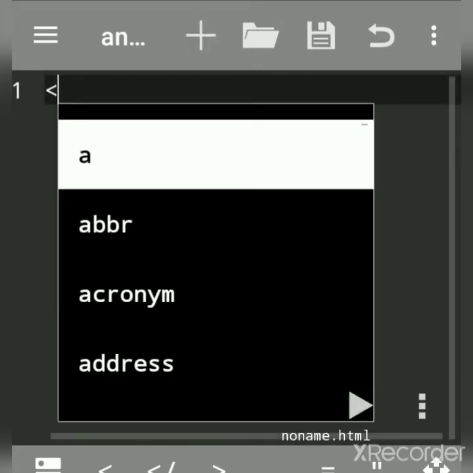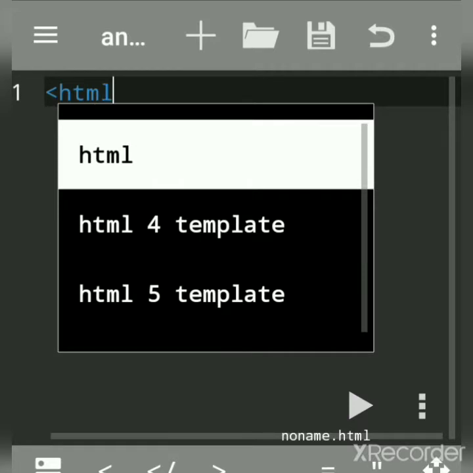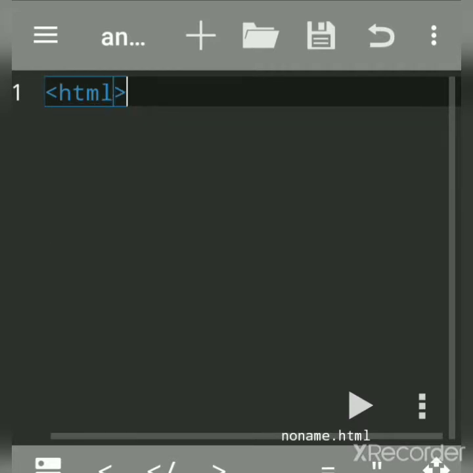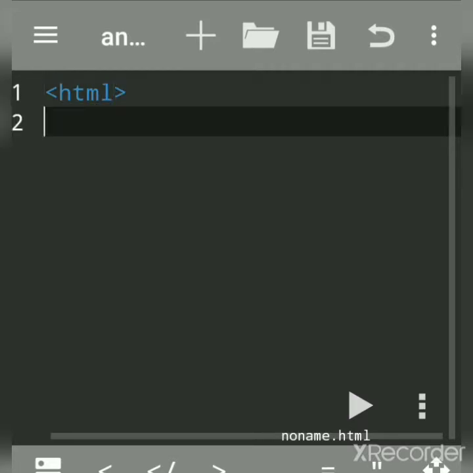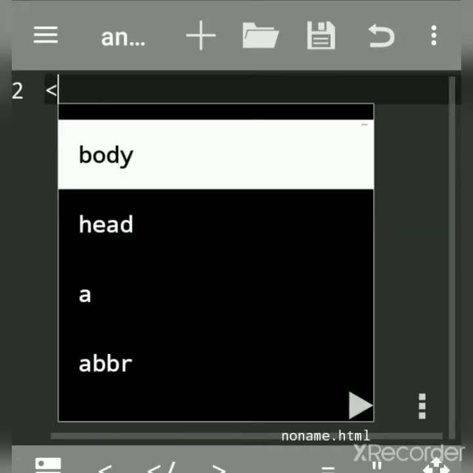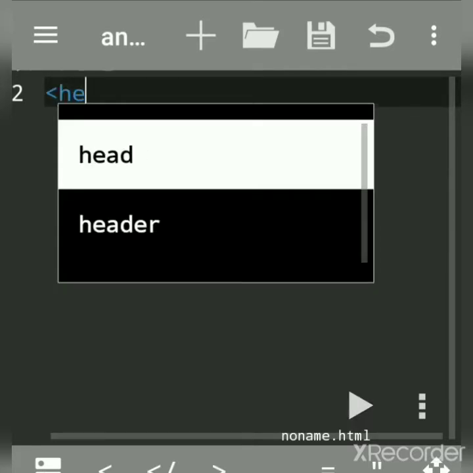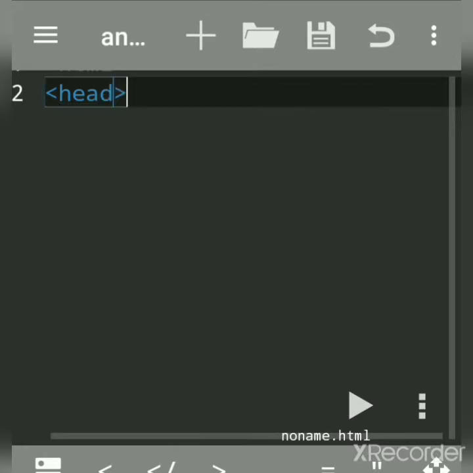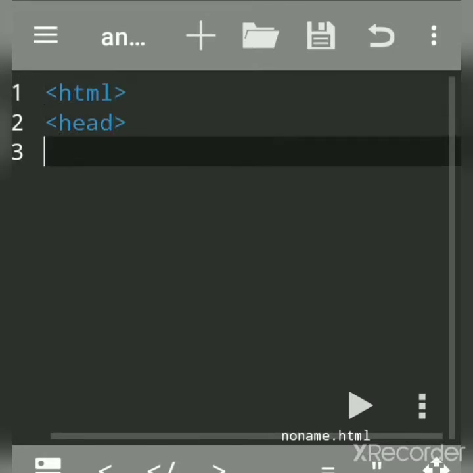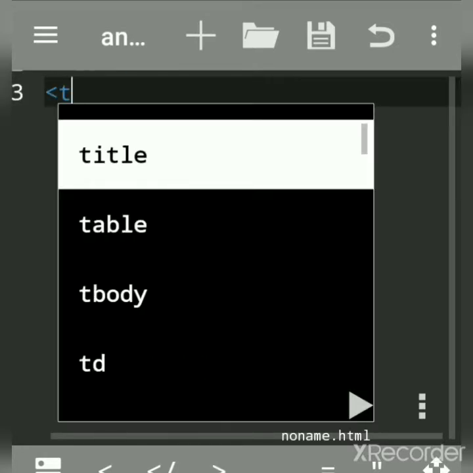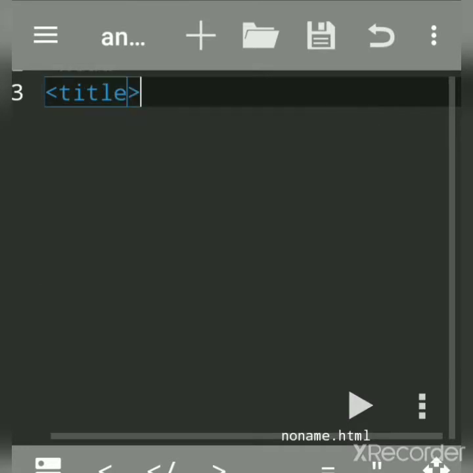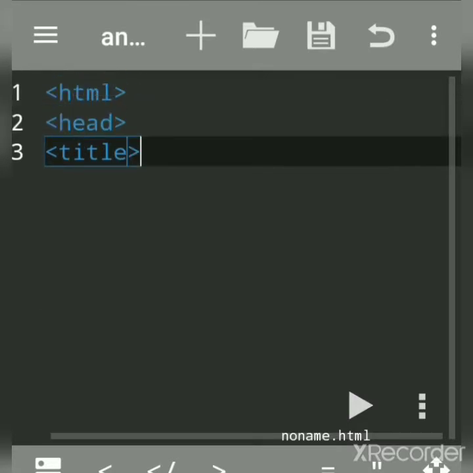The very first tag in HTML is html. Tags are always enclosed in angle brackets. HTML is not case sensitive, meaning you can write in upper case or lower case. Then head, then you have to give the title tag. Whatever you write in the title will get displayed on the title bar in a browser.